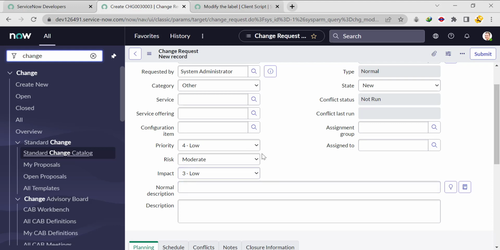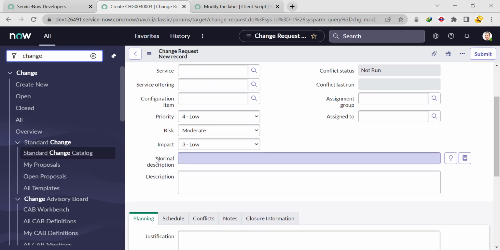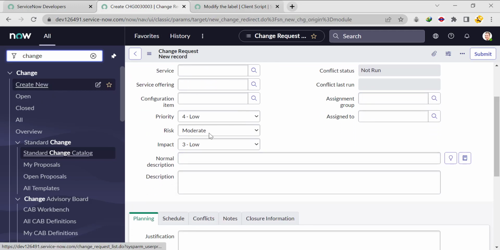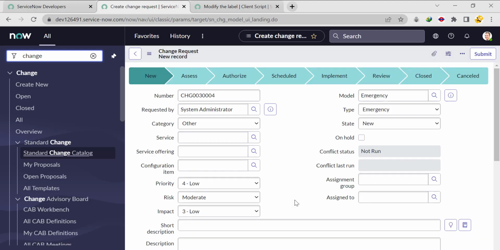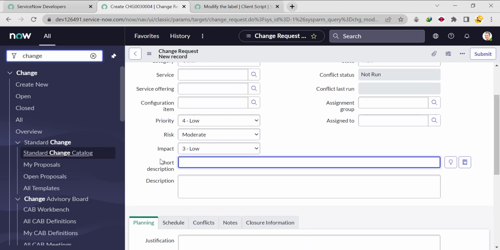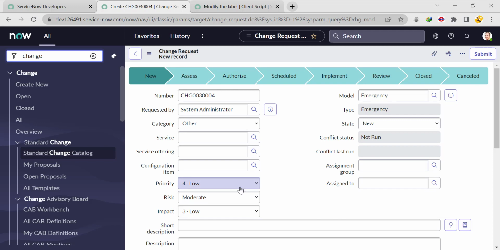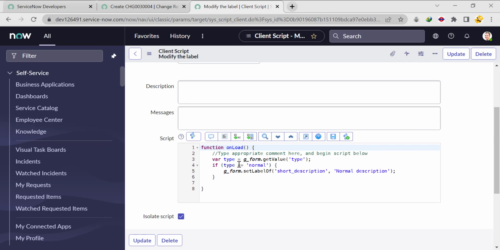And if I try to create an emergency change, that time you will see the field remains the same as short description only. So if I again click on create new and click on emergency, you see that the field label remains the same, that is short description. It's not getting changed, right? Because we have put the condition in our client script: if type is normal, then only it will modify the label of short description as normal description.